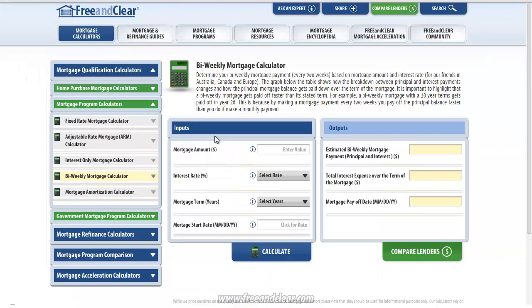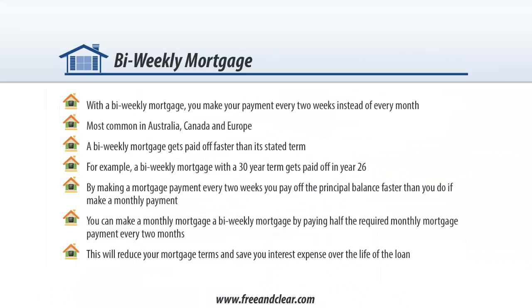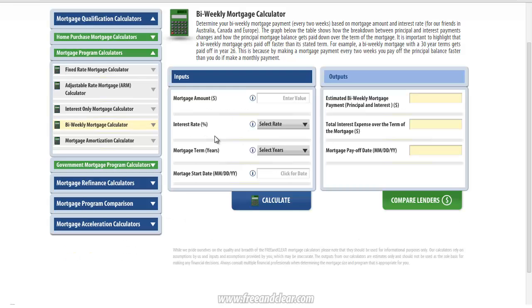The important point to understand about a biweekly mortgage is that you make a mortgage payment every 2 weeks instead of every month. Biweekly mortgages are most popular and common in Australia, Canada, and Europe. I'm going to walk through the calculator now.